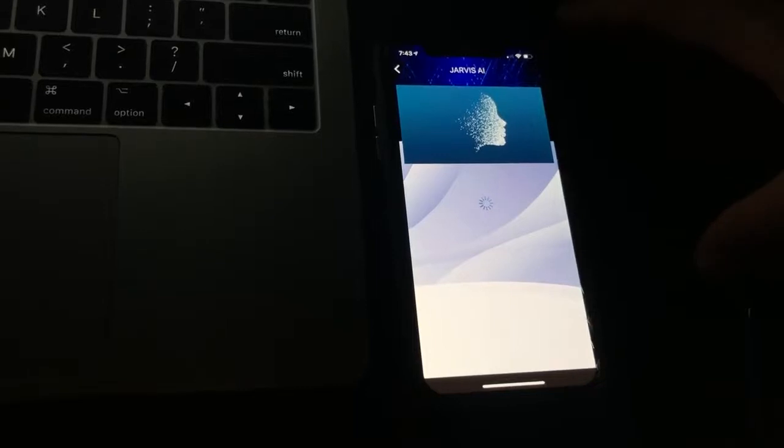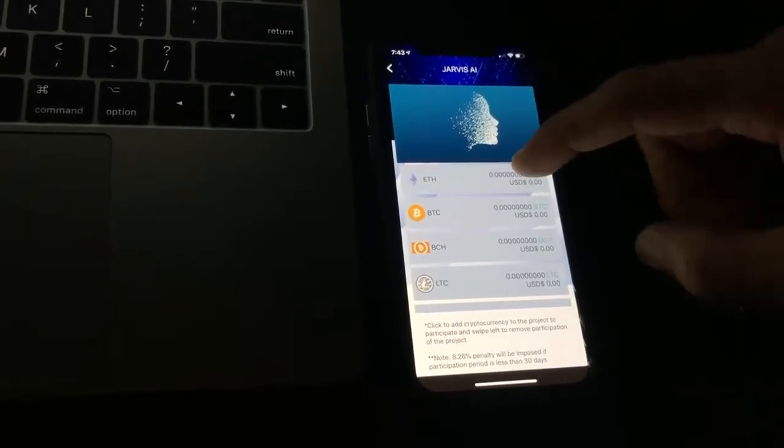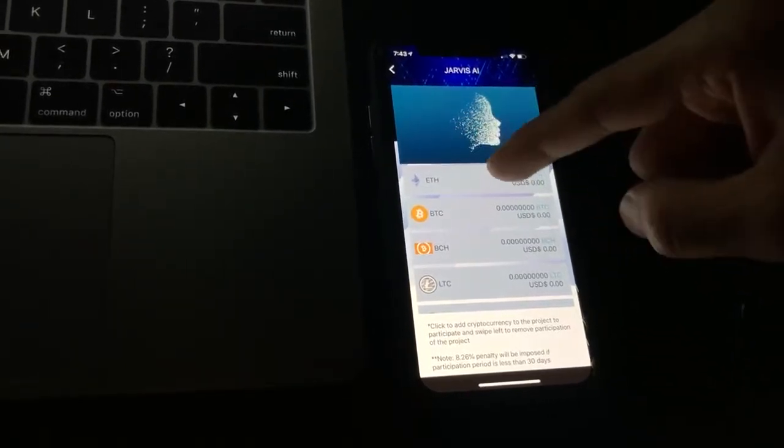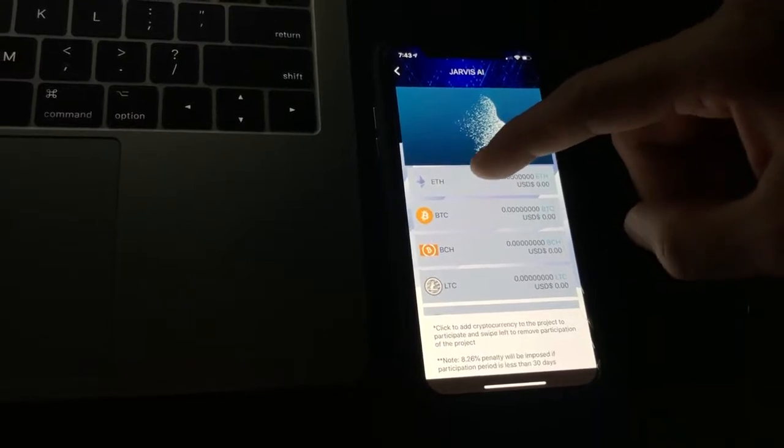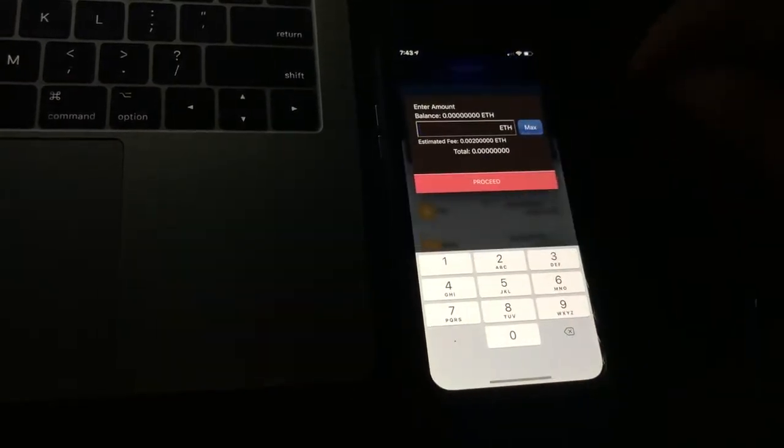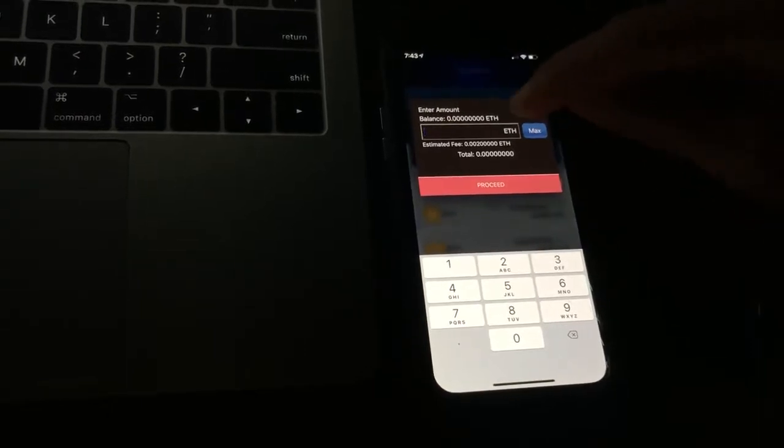Now, this is after the funds clear in your account. And then you will hit, in this case, we were trying to transfer Ethereum into the wallet, so hit Ethereum. And then once that opens up, you can enter, let's say you transferred 5 Ethereum. You can activate with, let's say, 3 Ethereum or all of it. Just because it's sitting in the wallet doesn't mean that it's working. You need to activate it within Jarvis AI.